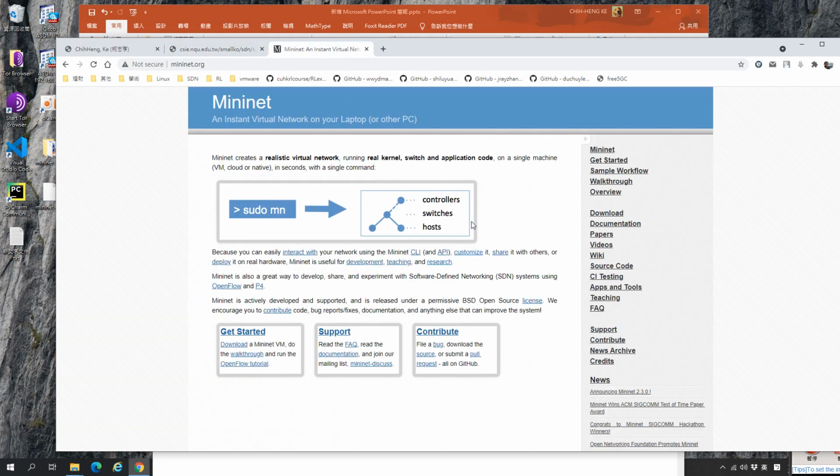Now I will start to talk about what is Mininet. You can use Mininet to create a virtual network. It's running a real kernel, and in this environment, you can run real applications, and you can create your own designed network topologies and set some network parameters.